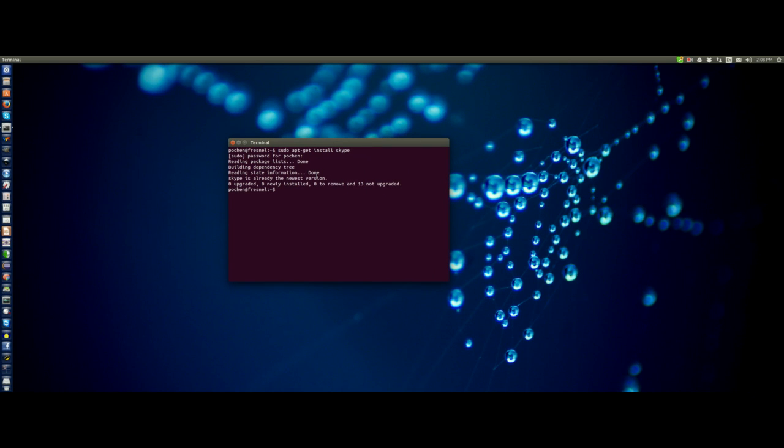And the thing about Skype is that it's not going to automatically put an icon in your launcher. So the first time you run Skype, you have to do it from the command line. So you have to type skype from the terminal. And once you have launched Skype, it's going to put an icon in the launcher, and then you can right click on it and make sure that you select lock to launcher. And then you're always going to have Skype on your launcher. So every time you want to connect to your friends, you can click on the launcher. So that's Skype.